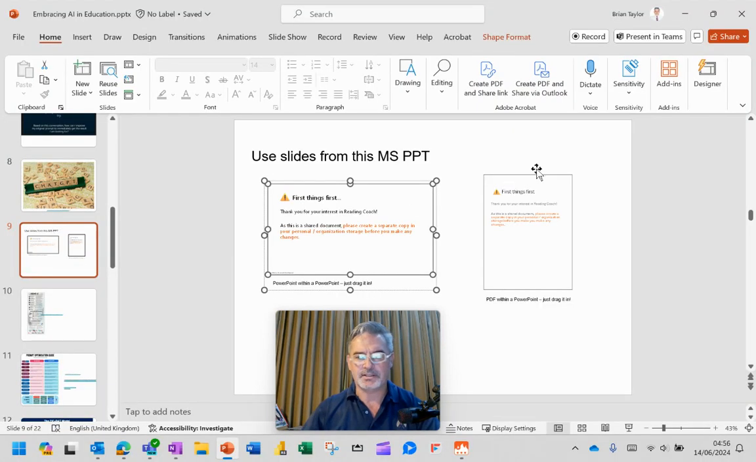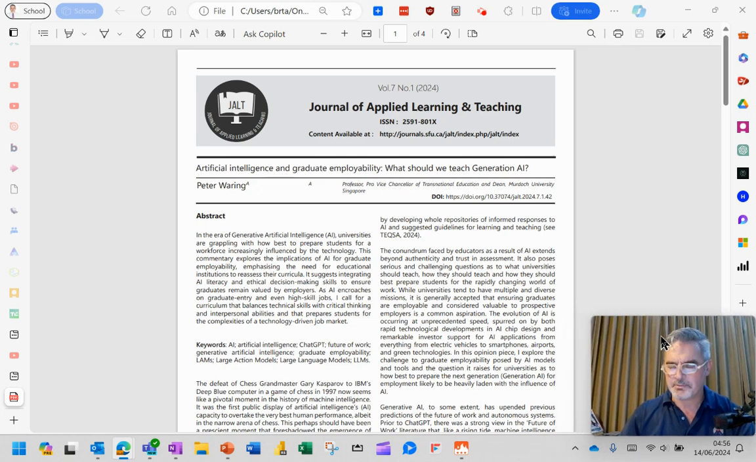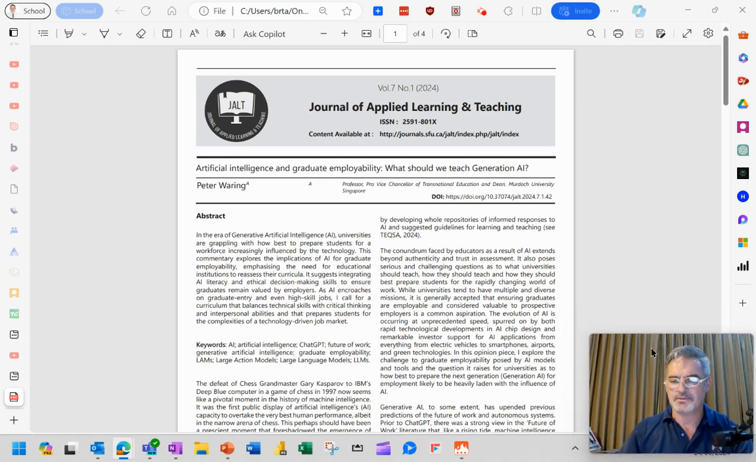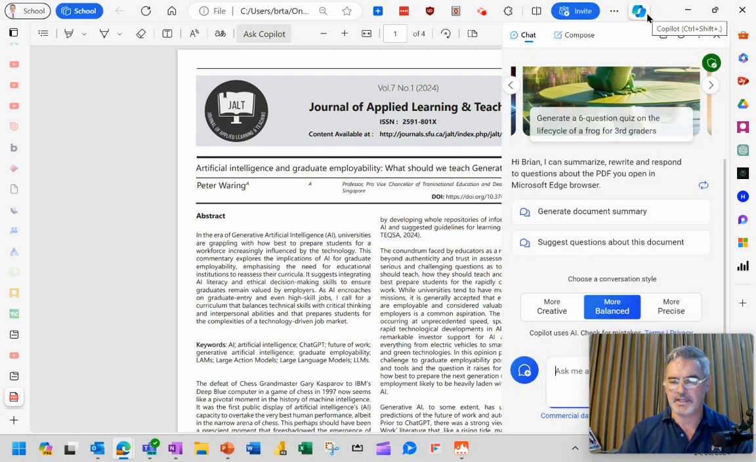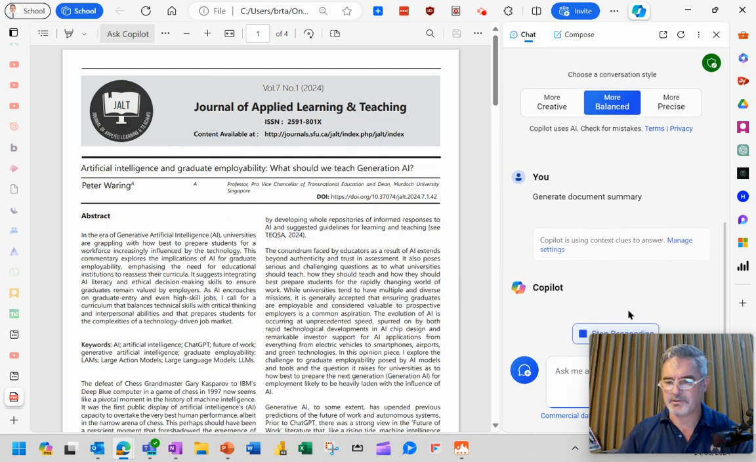Next, Copilot. Many different AIs out there, but the one that we recommend that you use with the students and the students use is Copilot. It's built into the Edge browser. When you launch Copilot, it will analyze anything that's inside the browser window, and it will always give you a button here, generate a summary of the document.